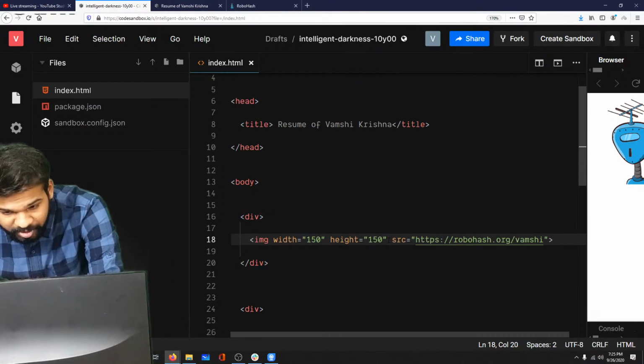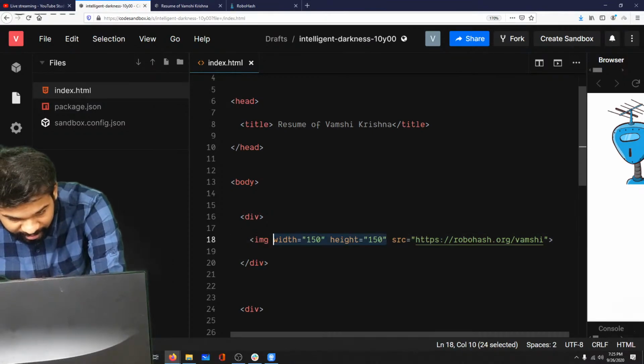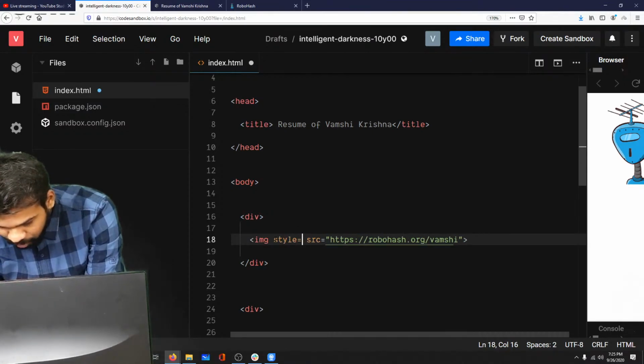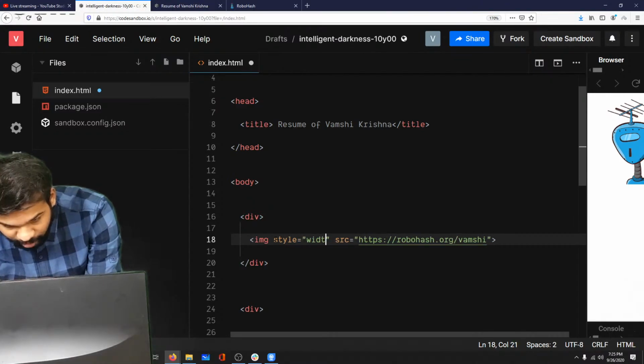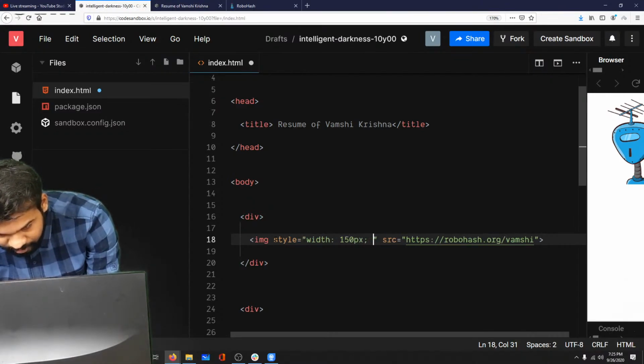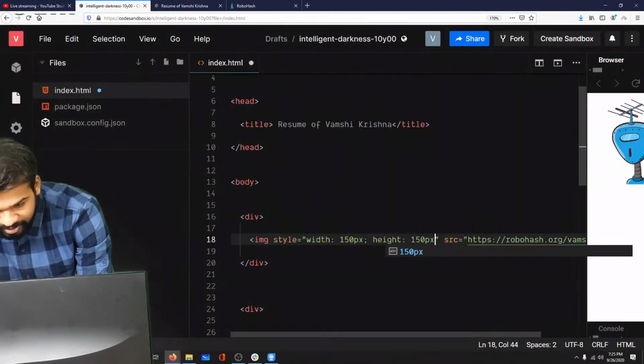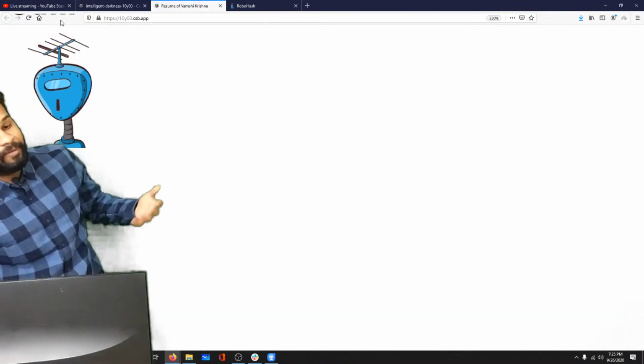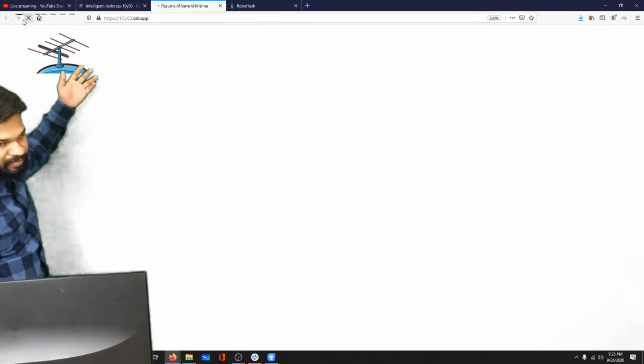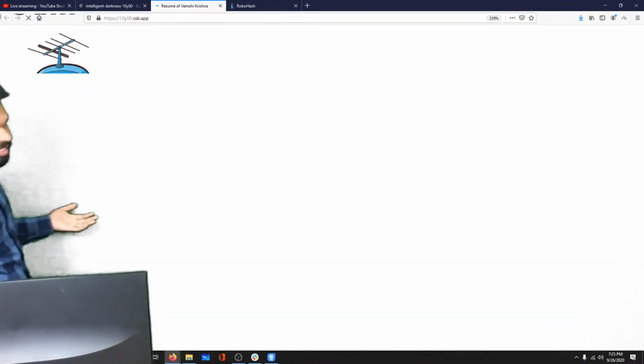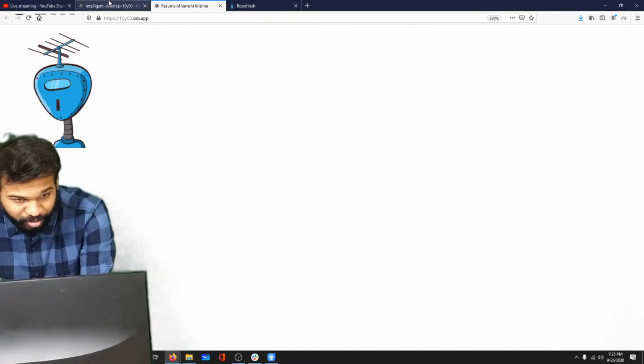But if you want to specify what you're writing, you can always go back to the style attribute and be a lot more clear with it. 150 pixels and height 150 pixels. Basically, it's just the same thing. You don't have to worry about what happens. When I refresh, obviously there's nothing that's going to change. It just takes a little while to load.